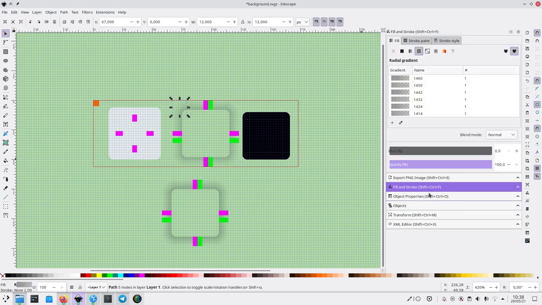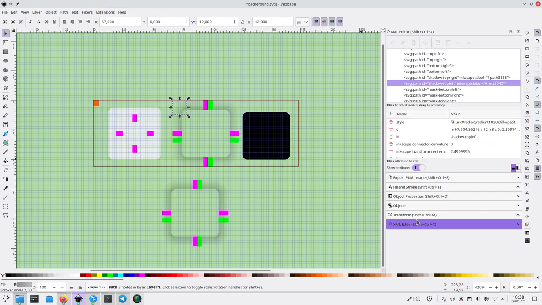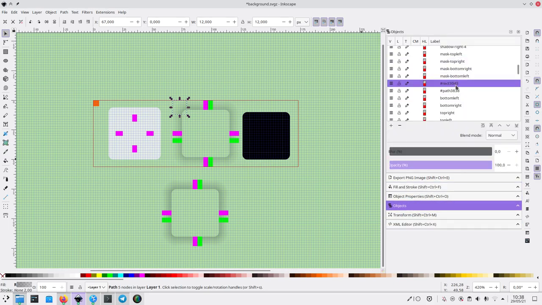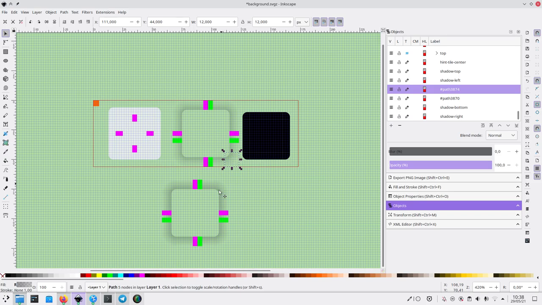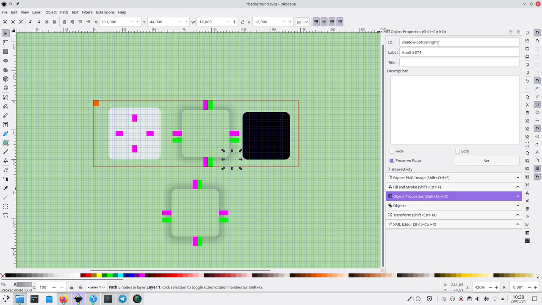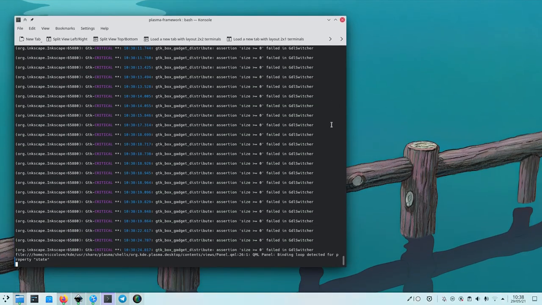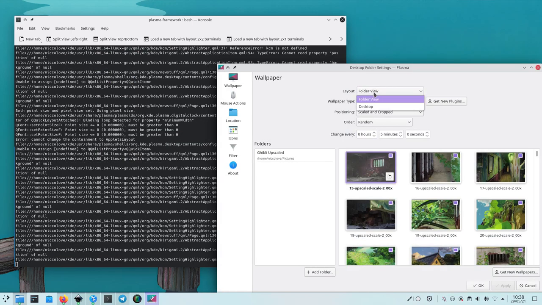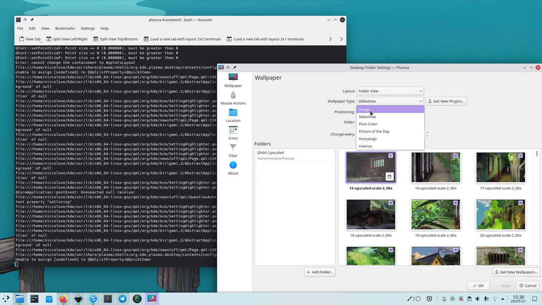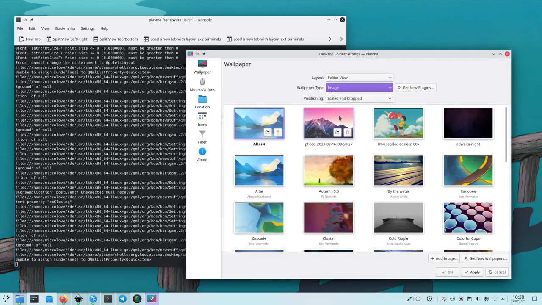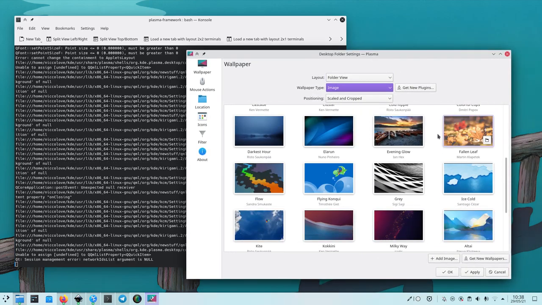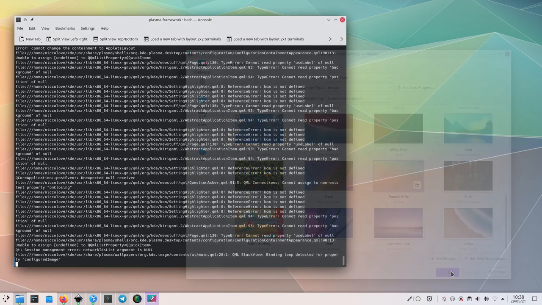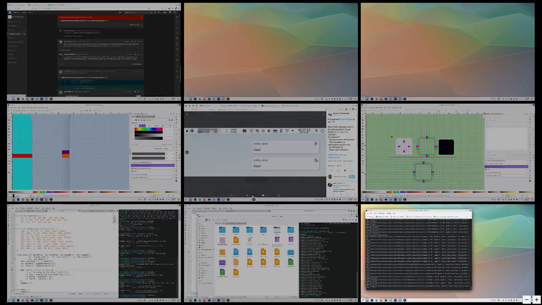So this is going to have the ID, where is it? Object properties, okay. Shadow bottom right, and this is shadow bottom right 4, which means this is a copy. So let's actually pick up some very light wallpaper to better see the shadow, because darker wallpapers would be less picked up. This one I usually use, and restart plasma shell.